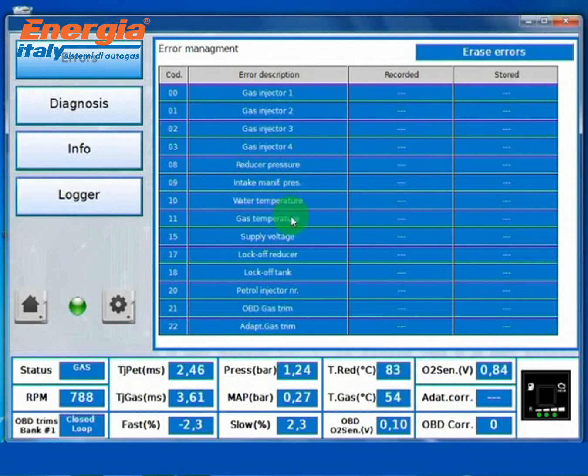Water temperature and gas temperature are about the temperature sensors. And here we have an error for supply voltage, if the 12 volt goes too low, for low battery and so on. We have the lock-off, reducer and tank, if there is some problem on the lock-off valve.